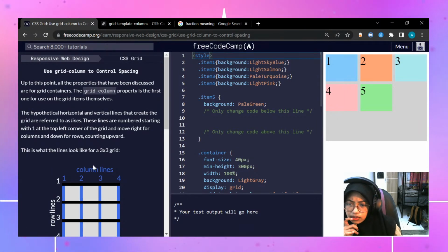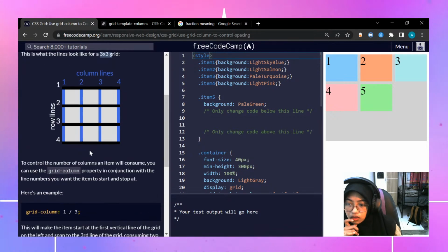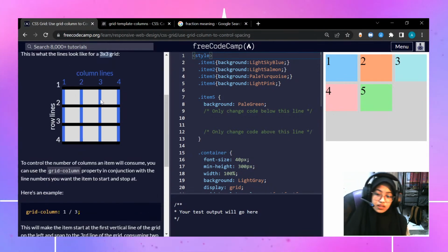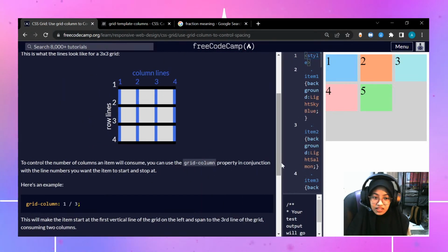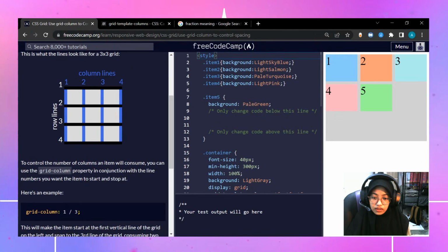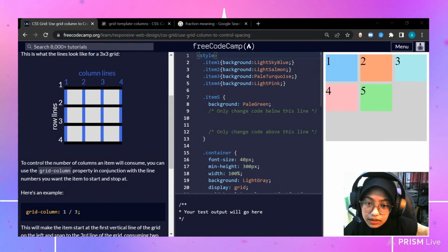So what are we trying to create with this? These lines are numbered starting with 1 from the corner. This is what the lines look like with 3. Good, okay. To control the number of columns an item will consume. I'm sorry for running. My monitor is large and I'm trying to see this stuff because I cannot see.